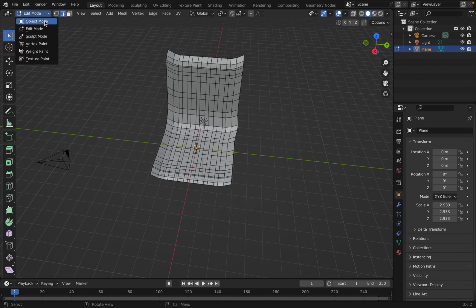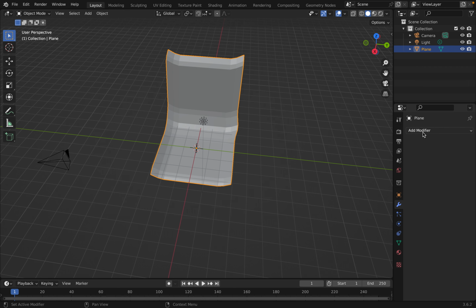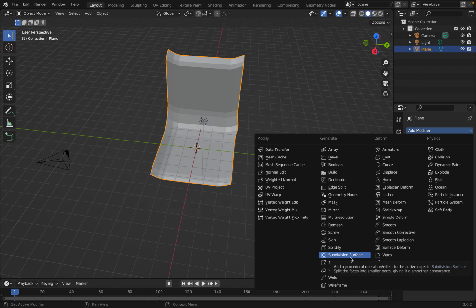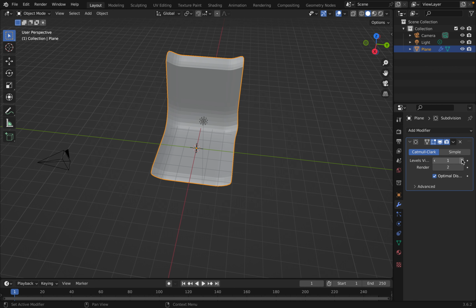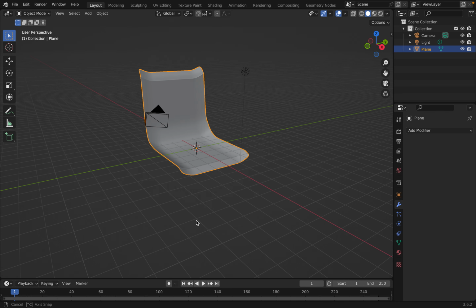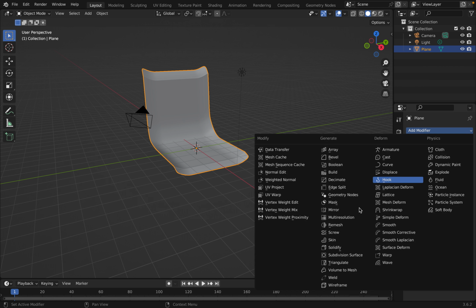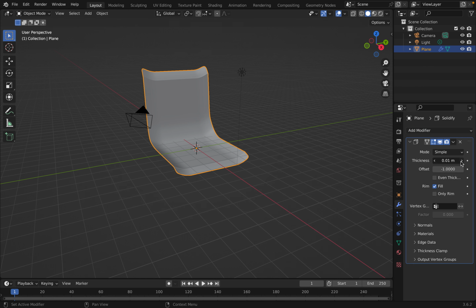Then let's go back to the object mode, and here I will try and add some modifiers. I'll try and add the subdivision surface modifier and add some more surfaces so that it becomes more shiny and smooth, like you can see. And then from here I'm going to apply this modifier. But right now, as you can see, it just looks like a paper chair, so we have to add some thickness to it. So I'm also going to add one more modifier, which is called the solidify modifier, and go ahead and add some thickness to it.